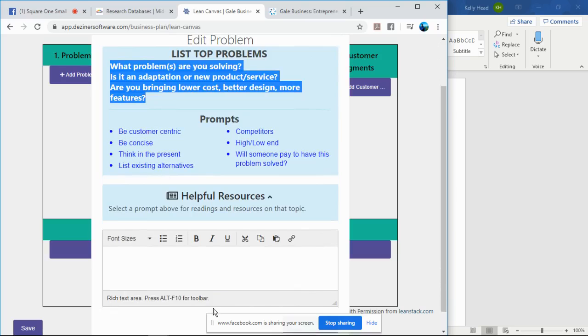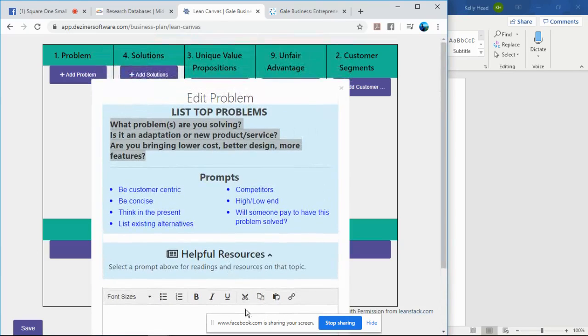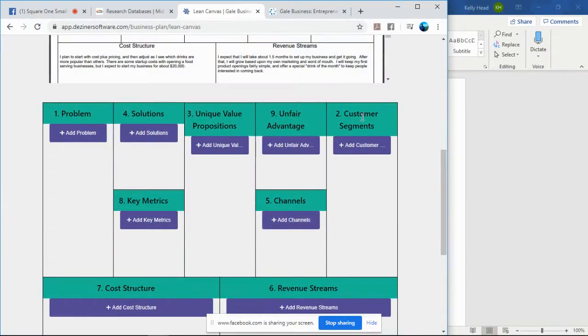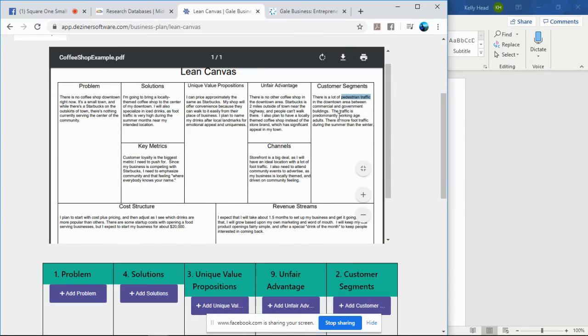And then, again, you just type in the white box and then save changes when you're done. The next step is to go into your customer segments. So for the coffee shop, this would be pedestrian traffic, and it would be primarily working age adults. And then in the summer, they would get more foot traffic than in the winter. So you kind of think about who your customers are in terms of what they do for a living, their age, where they work, how they get to you, that sort of thing.